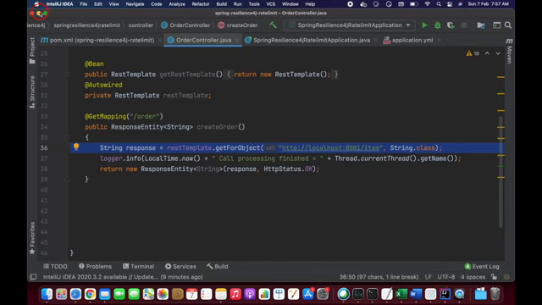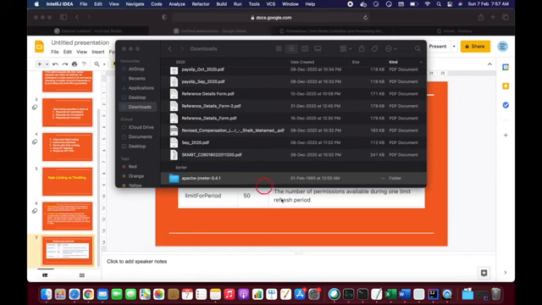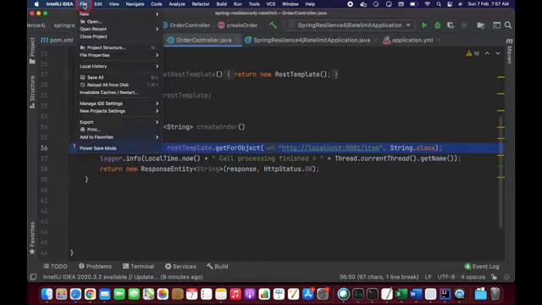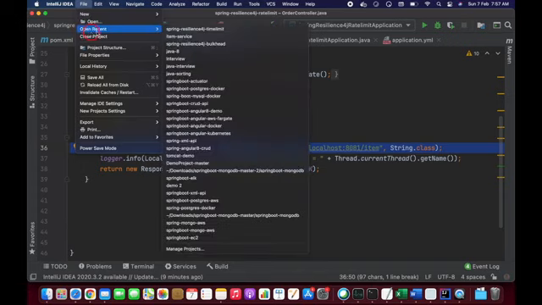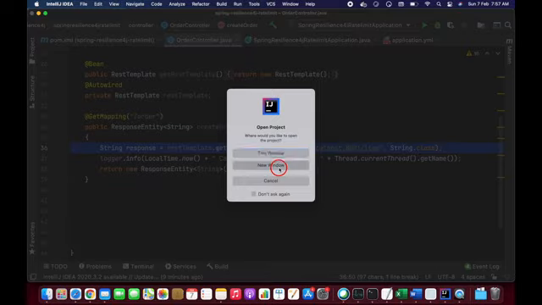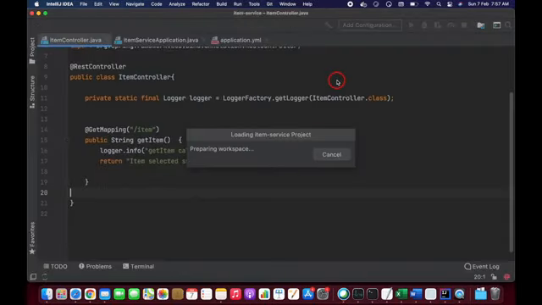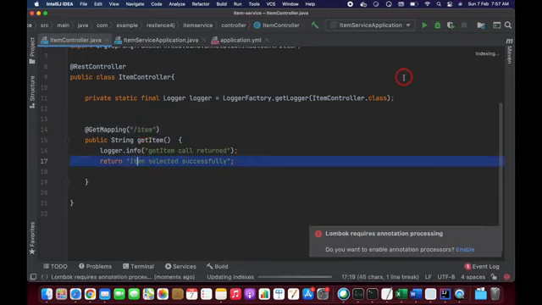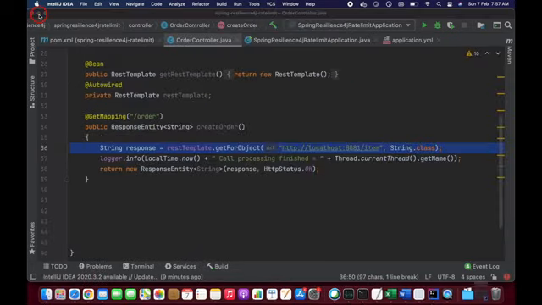Let me start this item service as well, guys. Let me open the item service. This item endpoint just returns one string, item selected successfully. So let me start this. Once it is started, I'm going to show you the configuration for the rate limiter here.